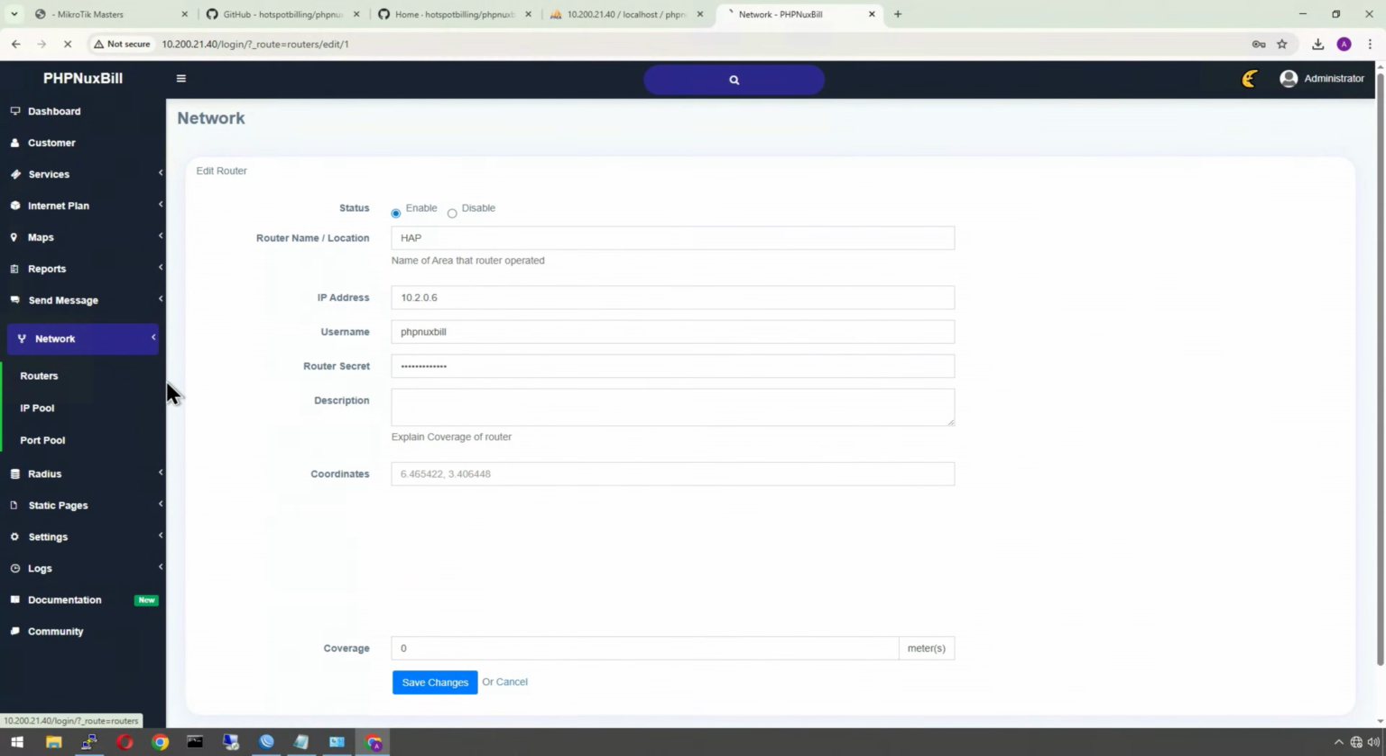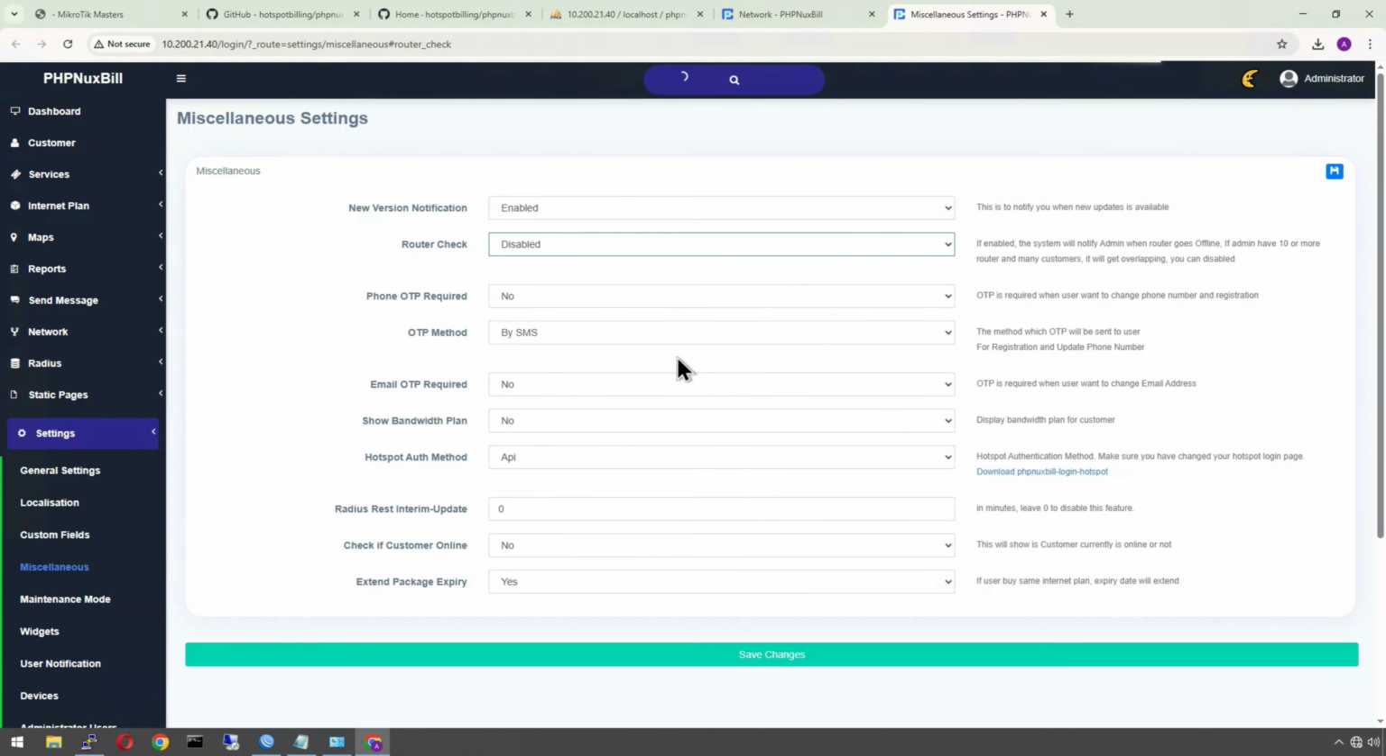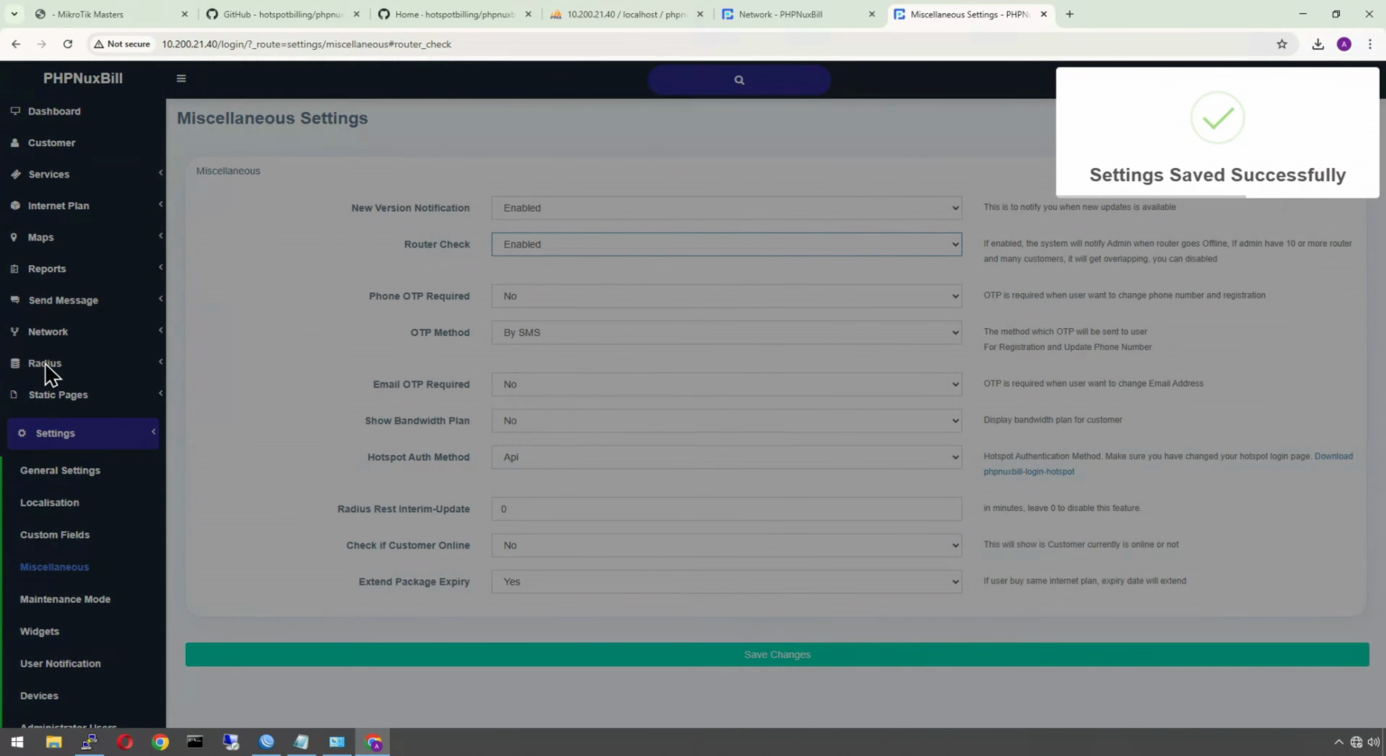Go back to radius. Okay, there we go. It did save it. You can see there's the username. That's some sort of little security feature for you, I guess. Now check this. Click on that. That means it'll basically do a keep alive, to make sure the router checks that it's online.